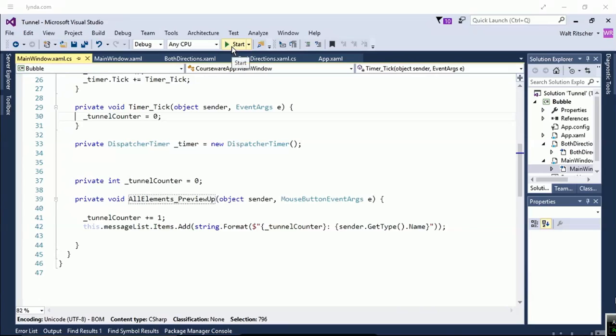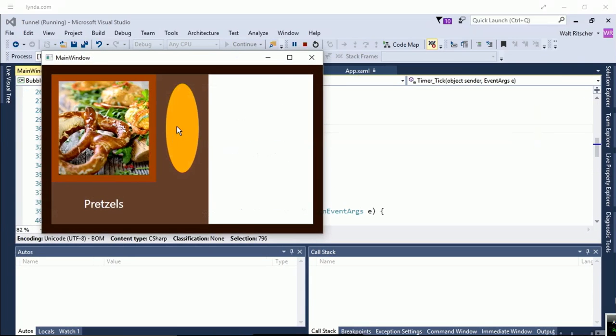This is what the application will look like. I will right-click on this ellipse, and you see it started at the grid and then went to the ellipse. I'll right-click on the text block, started at the grid, then went to the text block. And right here, I'll click, I get grid, border, and image. So it's moving from the grid down to the child.